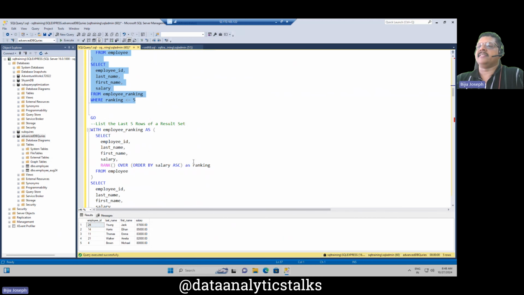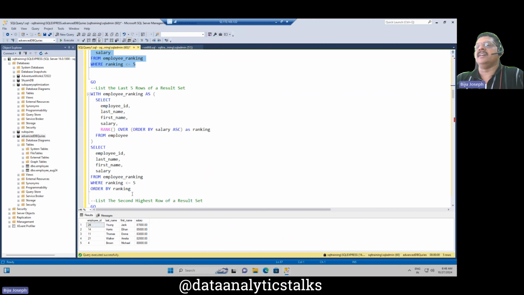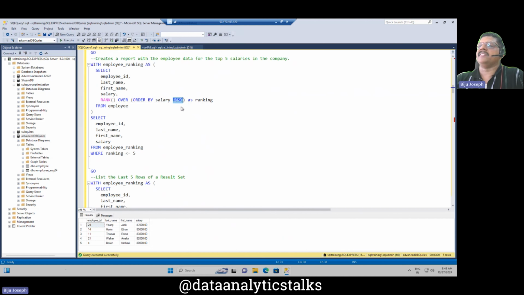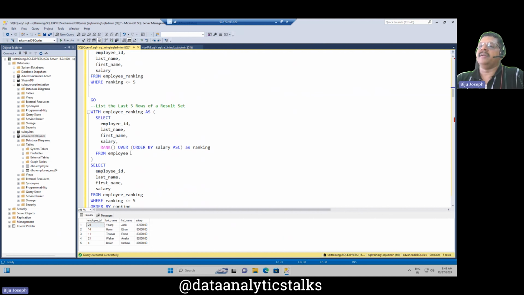Okay, then what else? We want the last 5 rows of the result set. So this is a top 5, then of course we can use the last 5. So it should be ranking less than or equal to 5. But here the only change is that it is ascending. Previous was descending. So we changed the rank order.